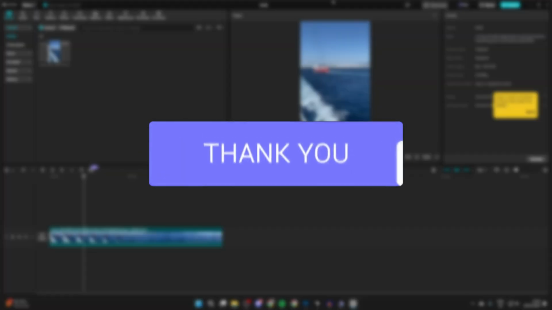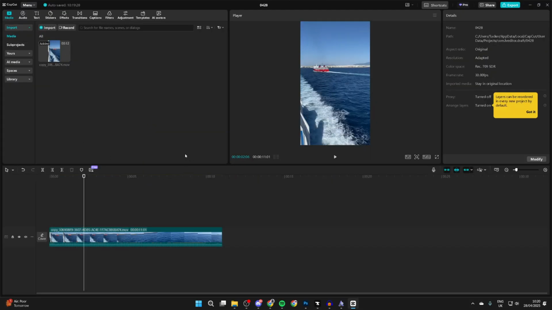Speed ramping is a cool effect you can do, as you can adjust the speed throughout the video. You may want it to suddenly speed up and then slow down.